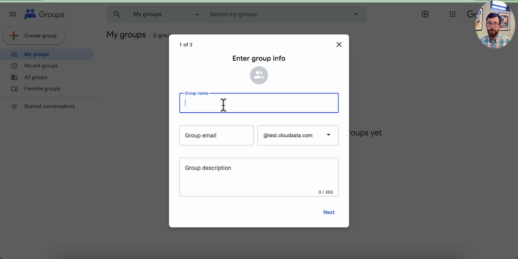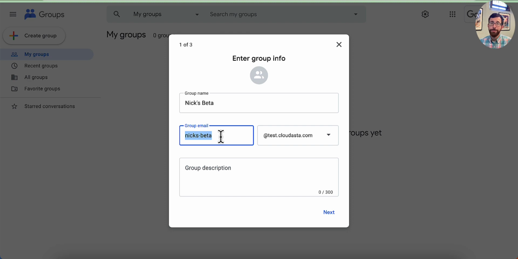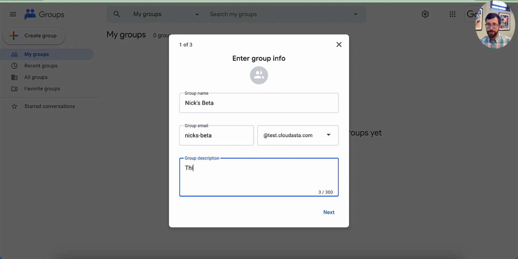I'm going to call it Nick's Testers or Nick's Beta. We'll call it Nick's Beta. So Nick, and now that's the group name. And the group email is going to be by default the same as the name, but you can change it to whatever you want as long as it's available and not being used by another user or another group. So I'll leave it as Nick's Beta. You can put a description in if you like. This is for beta testing, testers only.